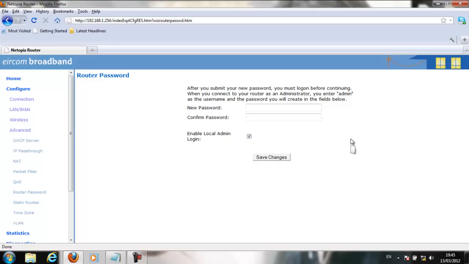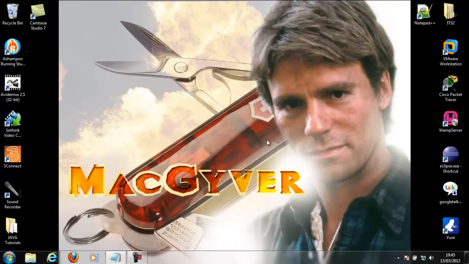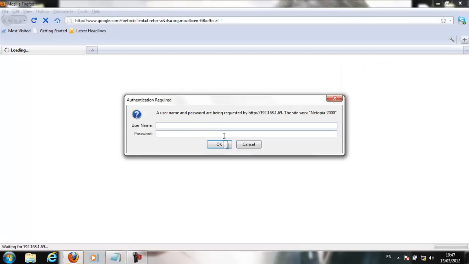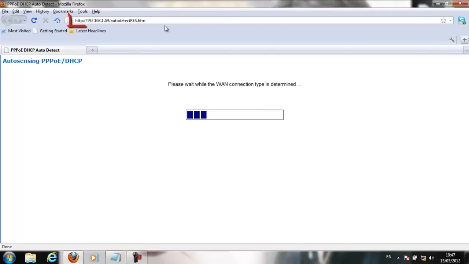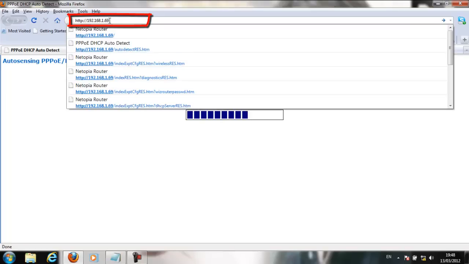To check everything is working, restart the router with the switch at the back of it. Close down the web browser. Reopen the web browser. As it opens up, it asks you for the password, admin. Type in your password. This is what you want to see. Now it says this, that's just auto detect. This is detecting if there's an internet connection, but because I'm just configuring it, it won't have one.